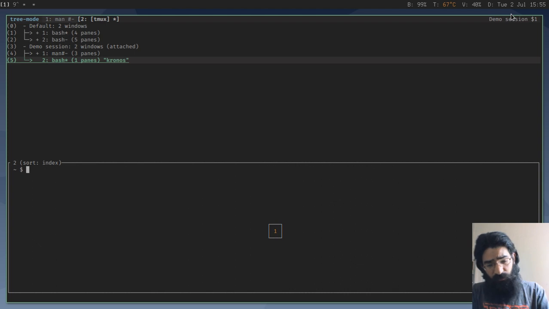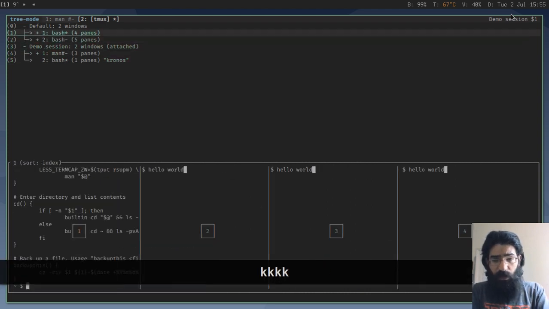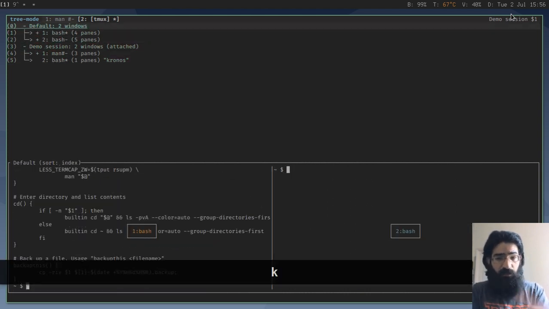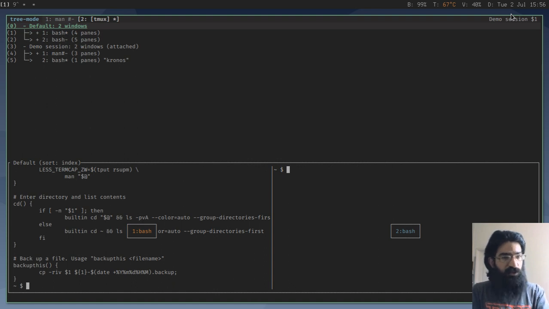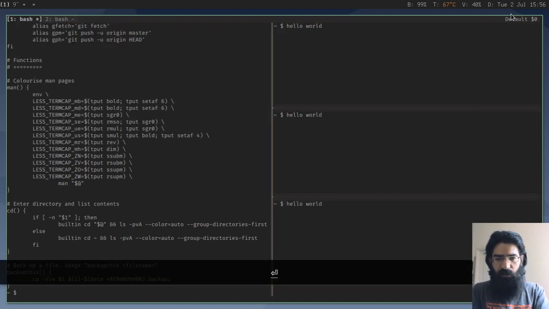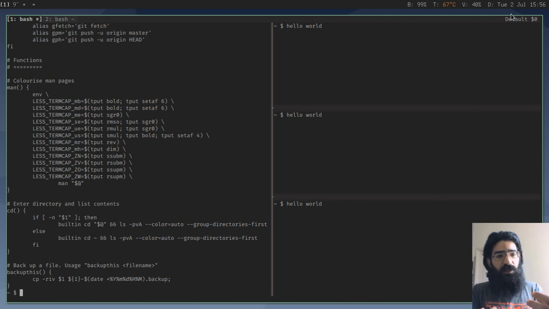Why does all this matter? Why do you want to do this? Other than all the niceties that Tmux provides, such as synchronizing input and stuff like that, Tmux has persistent state.